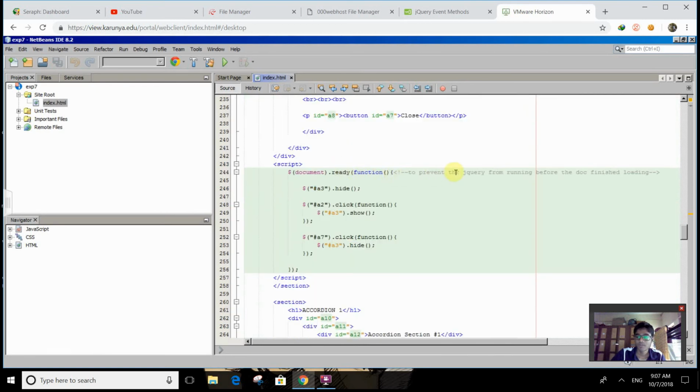In jQuery, to prevent the jQuery from running before the document finished loading, we should include this line so that the code doesn't run before the document gets loaded. And here we see that the dollar symbol is used to define or access jQuery, and this is the syntax to have a function. And jQuery has many other inbuilt functions such as hide, show, all these things. And if we want to use the ID, then we should use the hash symbol over here. Similarly, if we want to use a class name, then we should use the dot operator.